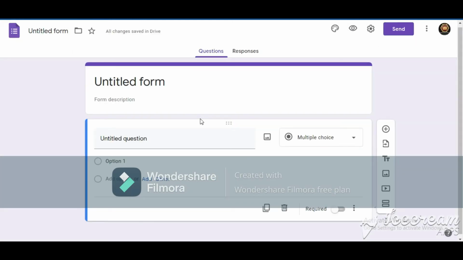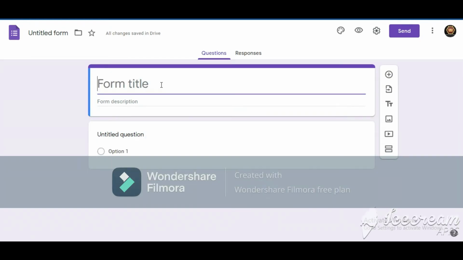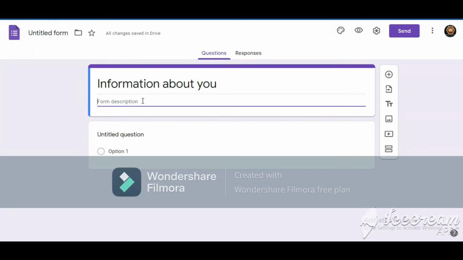so now I am going to create a form step by step. The first step is that you should name the form. Over here you can name the form. So I am going to name this form as information about you. Then you can see the description over here, right? Over here most of the people would write about why did I name this form as this and why did I create this form.